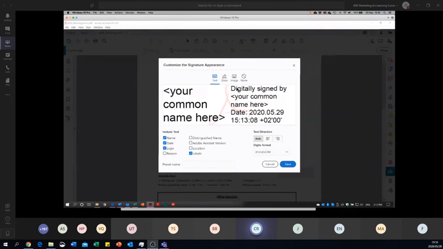And I can now go and determine what my signature must look like. Do I want a name? Do I want a date? Perhaps I want a reason, so I can check the little reason button here that I have to give a reason why I'm signing. I can give this a name, so let's go and call it a test.